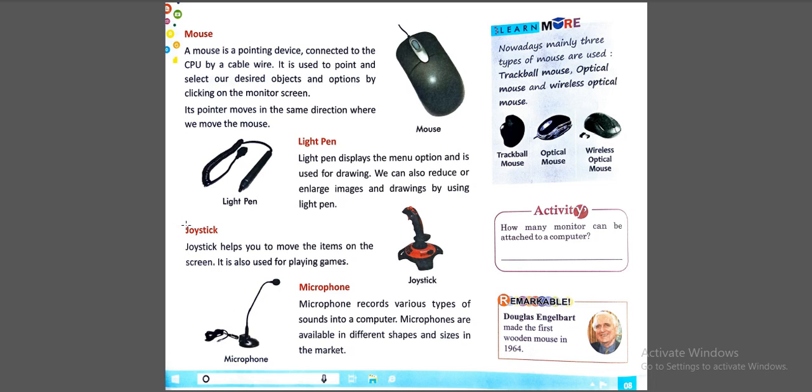Next is the joystick. Joystick helps us to move the item on the screen. It is used for playing games. Next is the microphone. It is used for recording various types of sound into the computer. Microphones are available in different shapes and sizes in the market. By that we can purchase and use the microphone in our daily life.